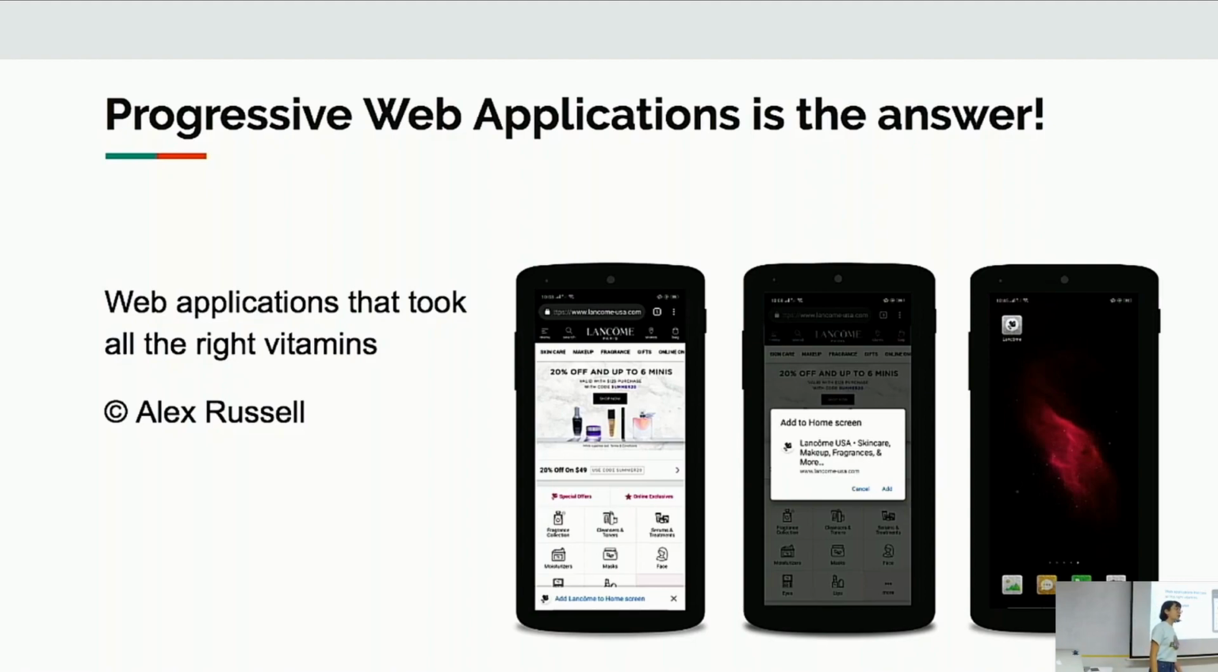So as Alex Russell, who coined this term, once said, progressive web applications are the applications that took all the right pills. What he meant by that is that they have the best of the two worlds. They act like native applications. So the experience is so seamless that the user cannot even tell the difference between two applications.